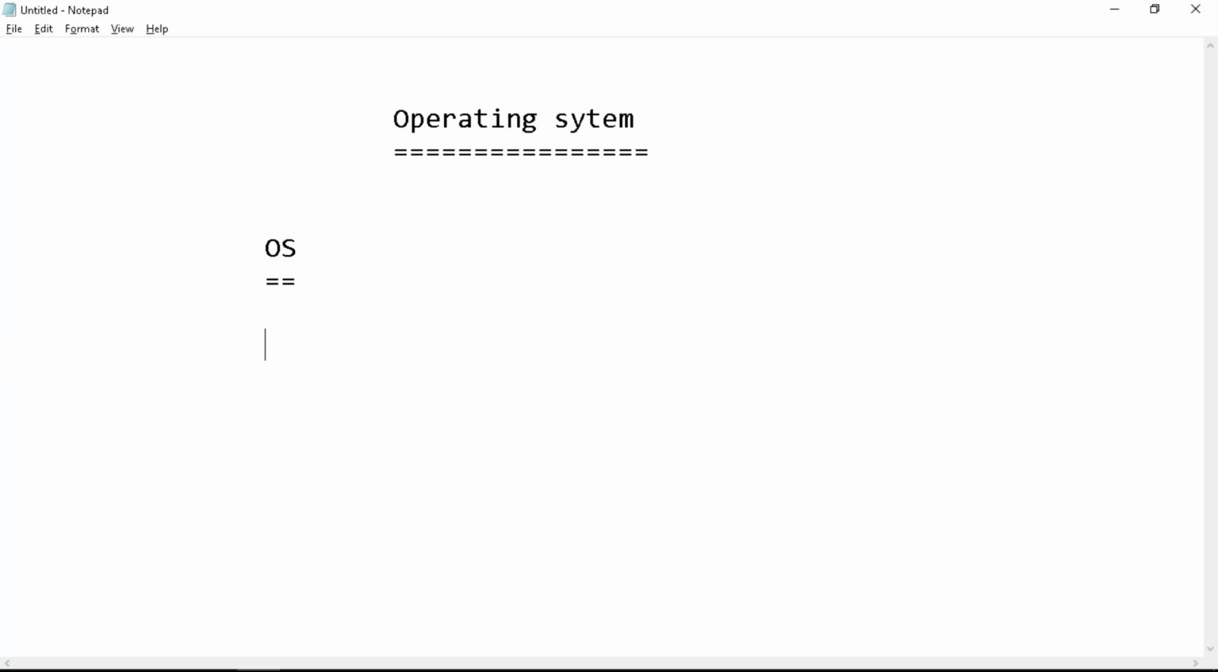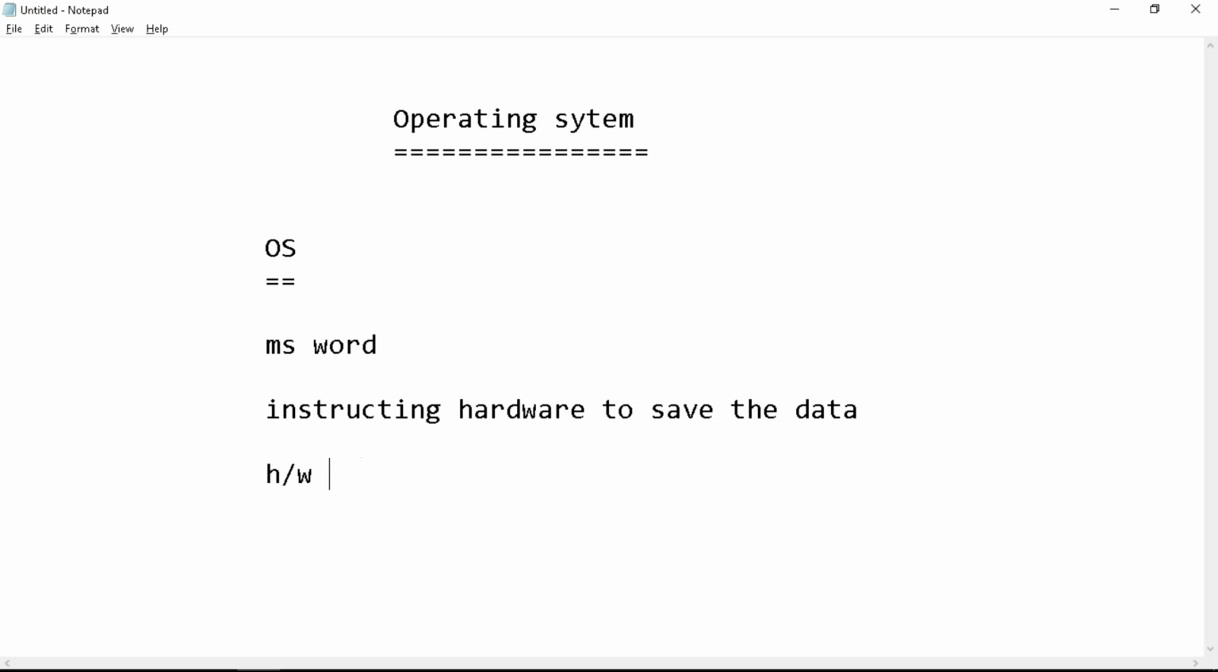I want to store data in my laptop. Let us say I want to open a document, write something, and just save it using Control S, right? So basically we are writing some data to a Word document. Here I'm instructing my hardware to save the data. But as you know, hardware only understands zeros and ones.